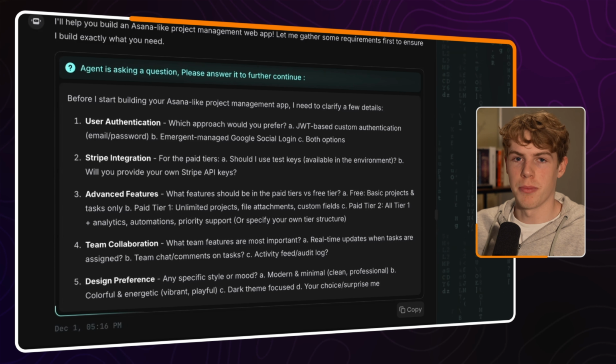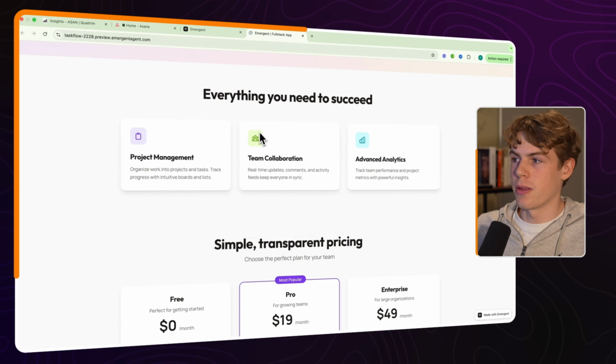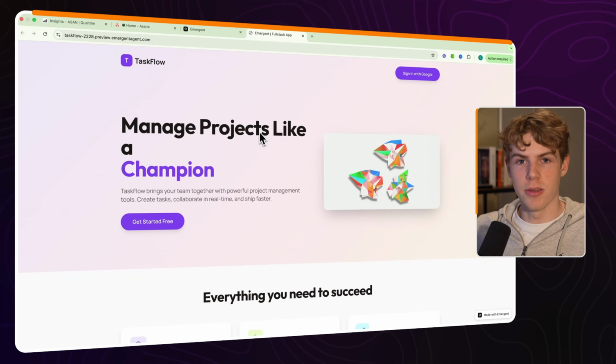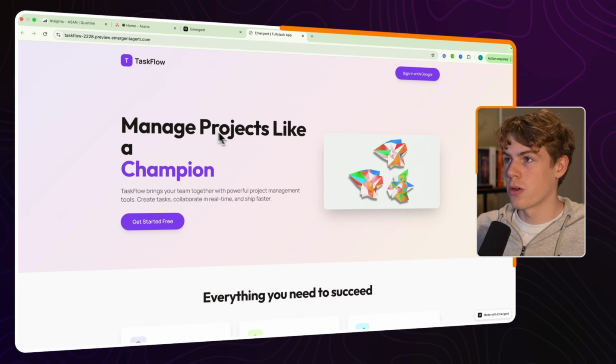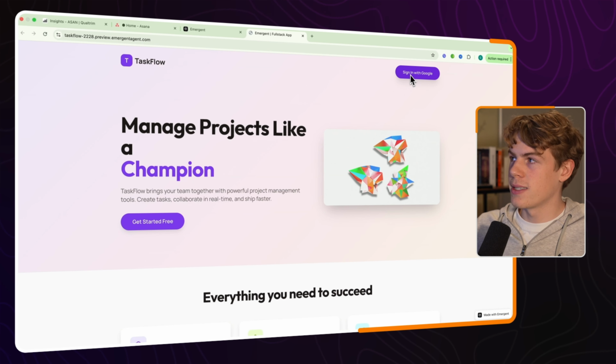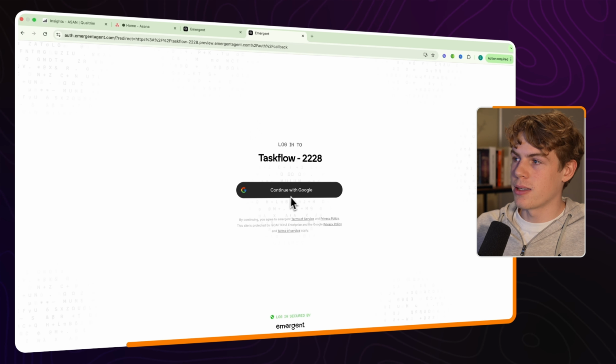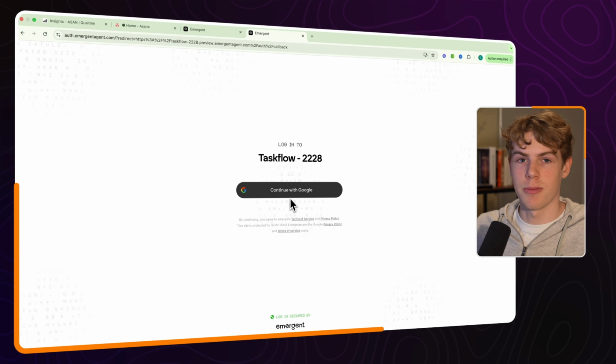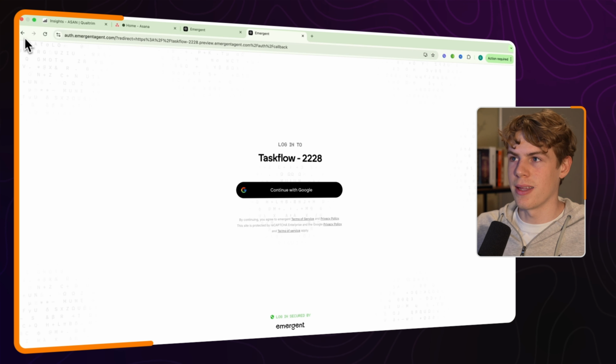So if I just open this up in a new tab, here you have the front end website. It definitely did use the vibrant colors that I asked for. It's called Task Flow. You can see it says sign in with Google. If I click on this and then continue with Google, it actually lets me use my Google account, and I'll show you that in a second.